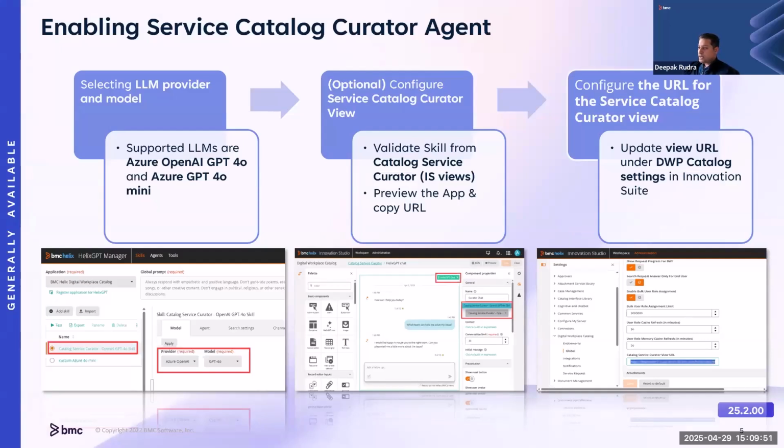The reason for not supporting others is we need more testing and more time. This worked best with these models, but it doesn't restrict us from introducing and supporting new models in the future. But at this moment, it's GPT-4o and GPT-4o Mini. So you will go into Helix GPT Manager. On the applications, you will see Helix Digital Workplace Catalog, and there is a skill that we are introducing out of the box that will be made available to you, and then you can select your models.